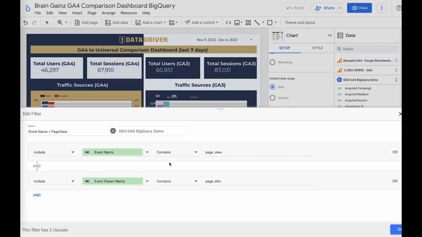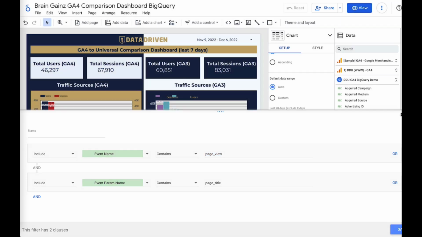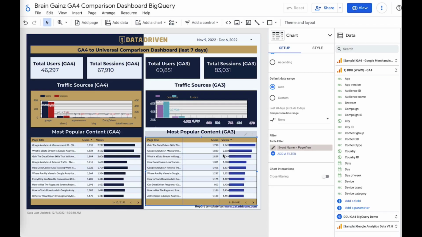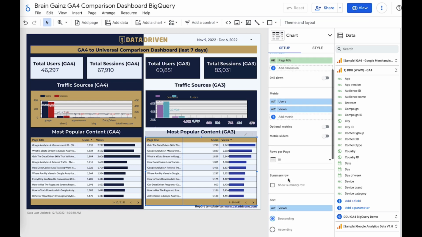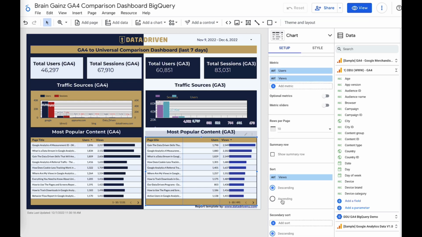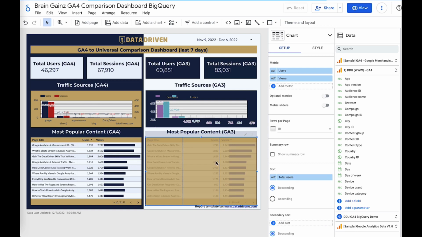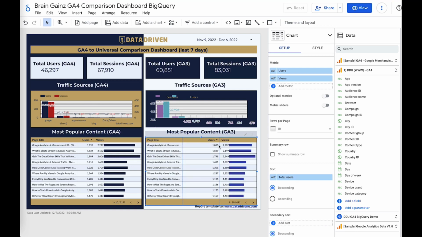So we have what I'm calling event name contains page view. So this is a page view event. That's where we want to start. So event parameter name contains page_title, snake case. And with that, it was able to filter down. And you can see this looks pretty similar, almost exactly the same as what we had on there. So I feel pretty good about it. And make sure this thing's sorted, but it's basically almost within just a few views for each one. So I think we're doing pretty well there.